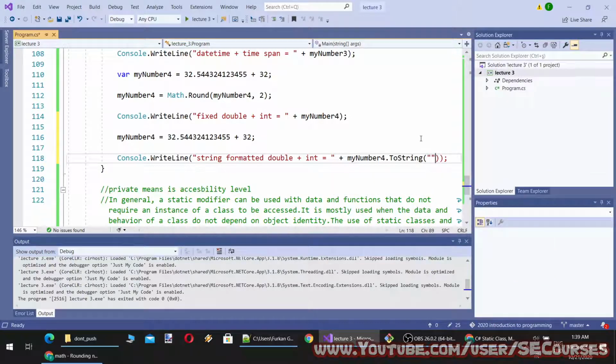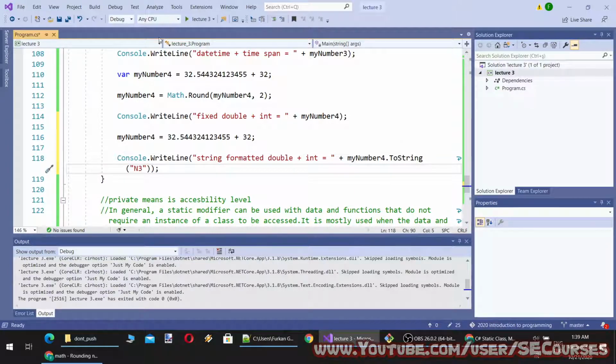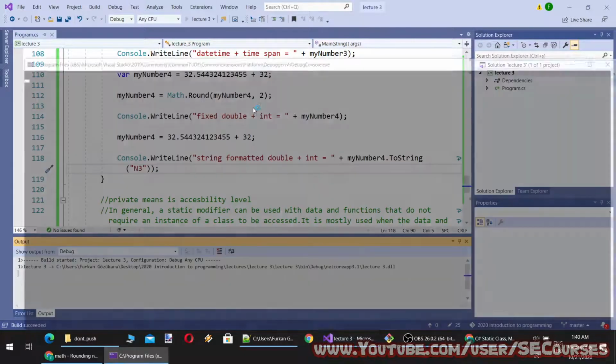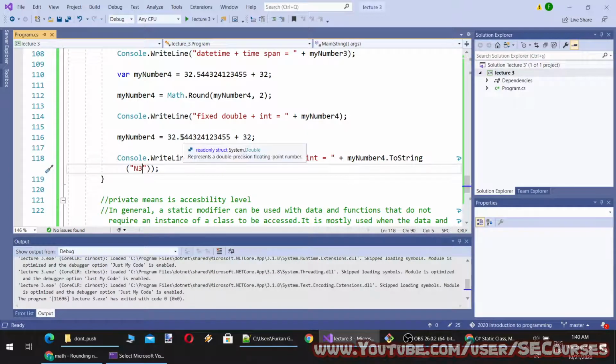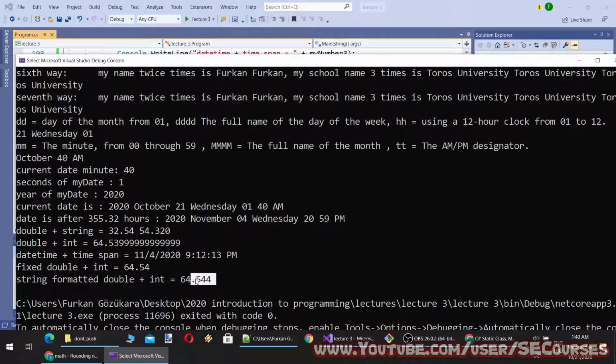So I will provide a string, and n means it is numeric, and the number I give will show how many numbers after the floating point. So I am going to set it as 3, and you will see how it is printed on the screen. Okay, so it is printed as 544, and you see it will only print 3 numbers after the floating point.